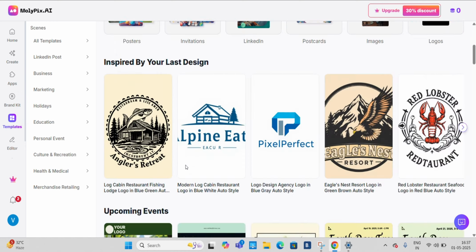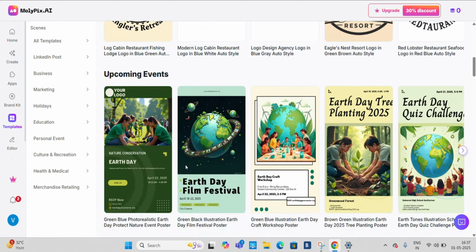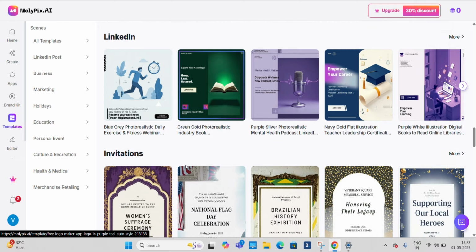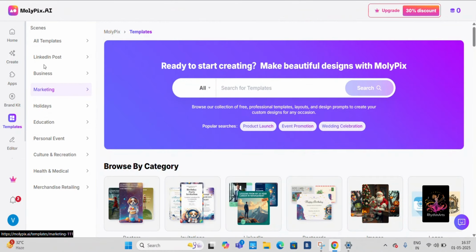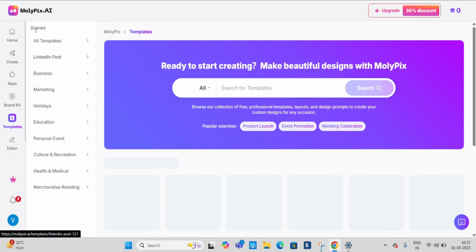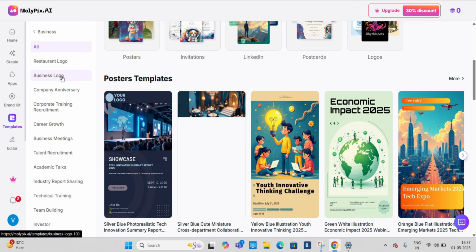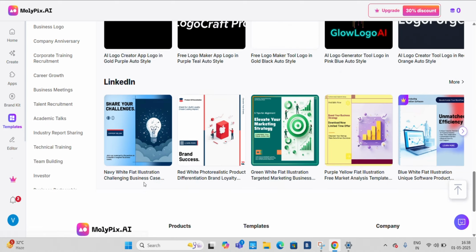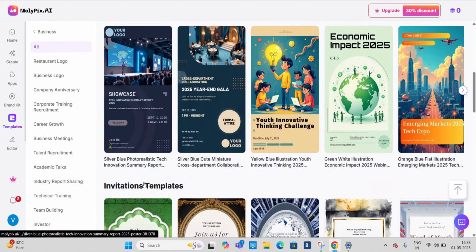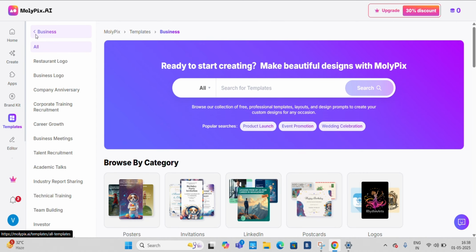Now let's go to templates. So with templates also, you get a wide variety of templates you can see by just browsing it. You can basically edit it in the Canva style, just like the Canva feature. You get all these templates like the LinkedIn post. You can look at that. Then you have business. So business logo, restaurant logo, then company advertisement. So these are some of the templates that you could be getting inside of it. And it goes on and on. So there are quite a lot of them.